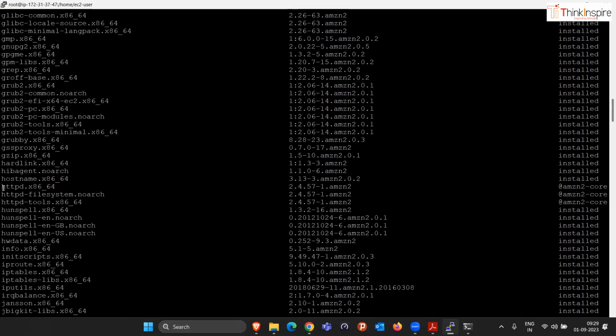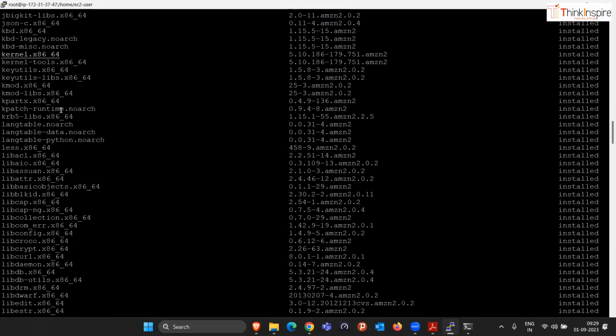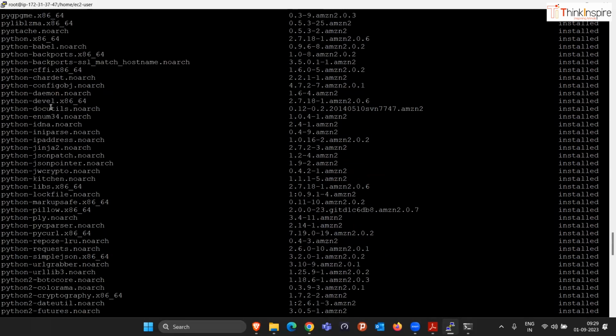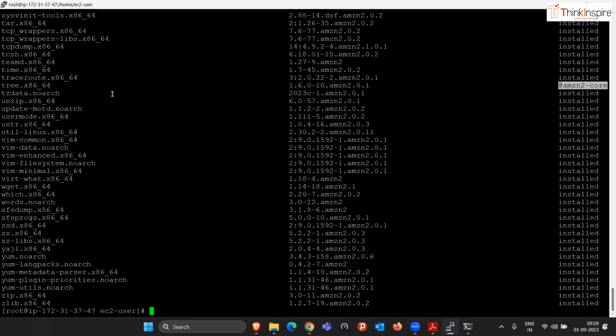See, HTTPD is present here. So it shows all the installed software. Some software is installed by default, and that also comes up, along with whichever software I installed. See, this tree one we installed, and it shows that it is installed from the Amazon core repository. So the yum list installed command will show all the installed software if you want to see it.